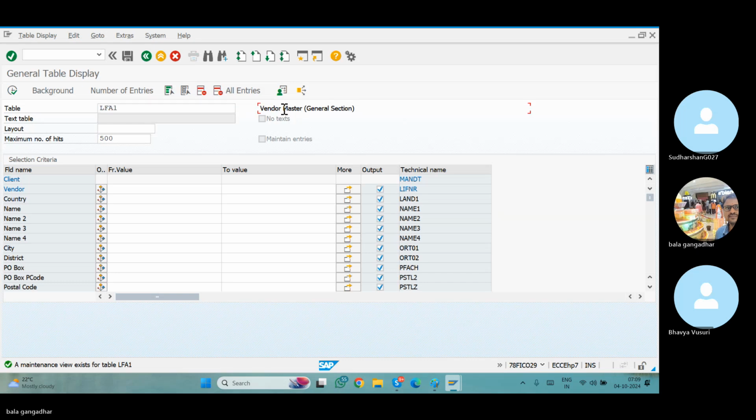See now. Here, what is the name? Vendor master data or vendor master, whatever it is. In this vendor master data, first we have to observe how many entries there are. Number of entries are nothing but database entries. How many are there?